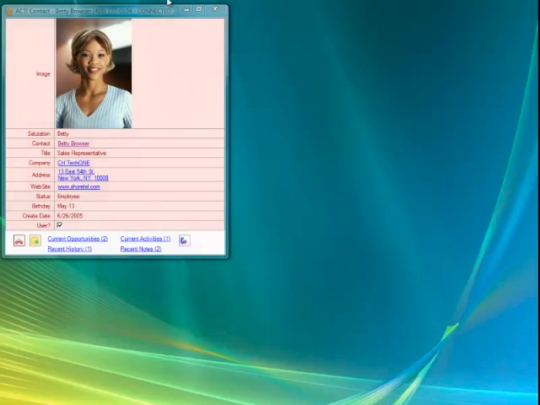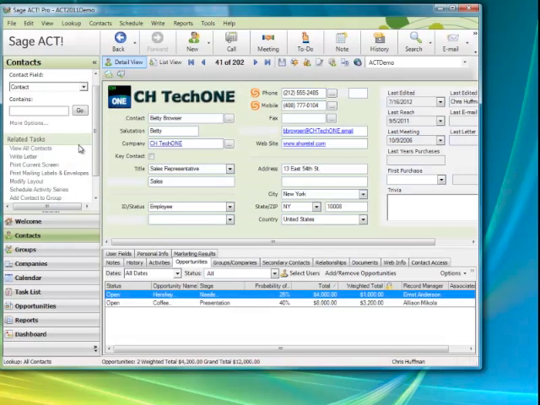A user can easily navigate from the pop-up to the contact and company records within Act itself, or he may choose one of the convenience links in the lower section of the pop-up to conveniently display recent associated data.